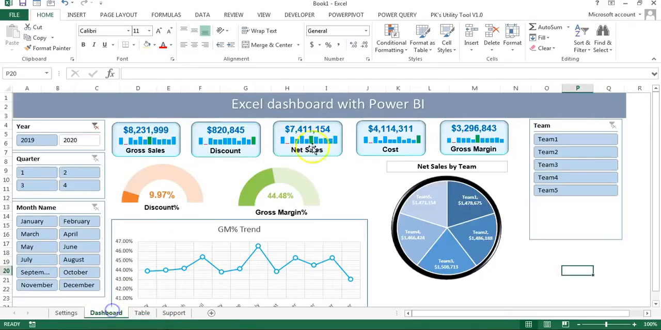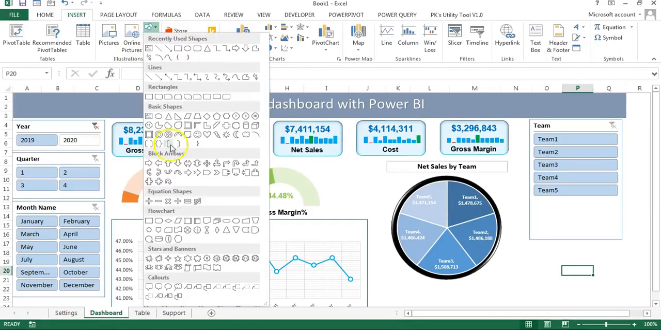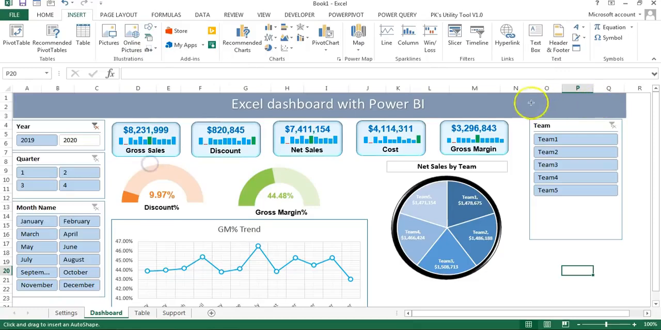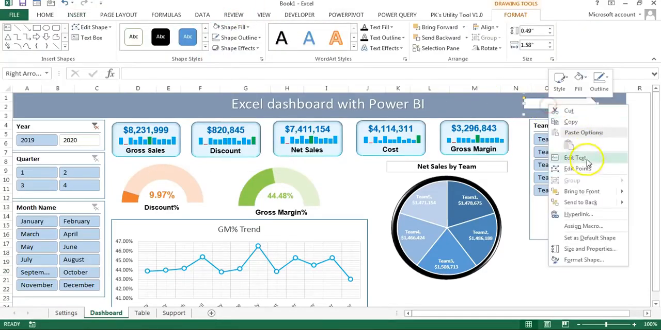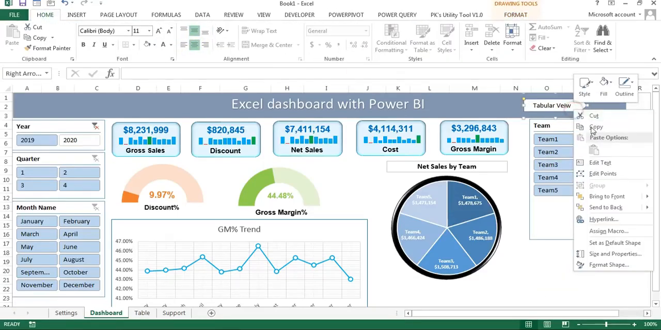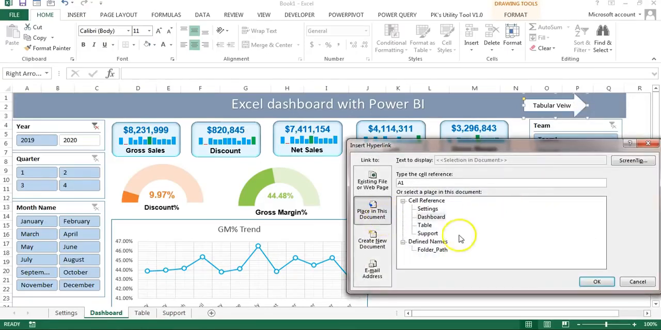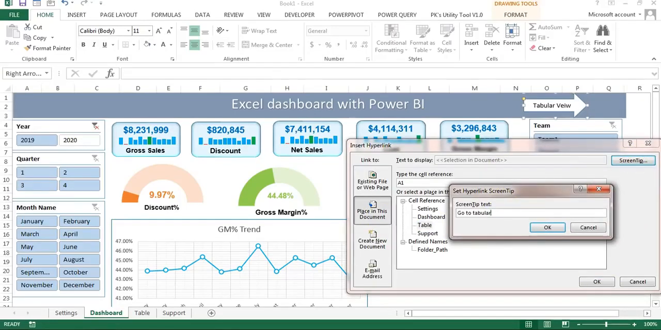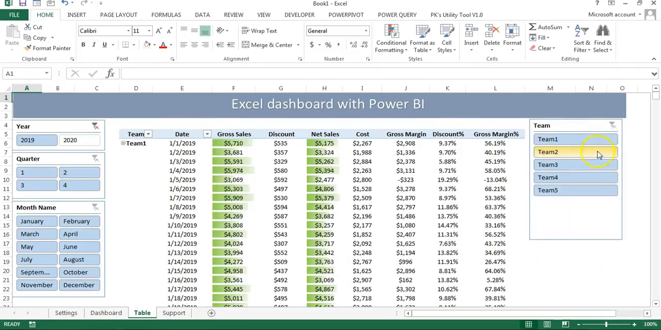Now you can create two small arrows to use as hyperlinks. So just go to the insert and you can insert the arrow from here. So I'm taking, let's say, this arrow, and here I'm putting this arrow. You can take, let's say, white color, edit. You can put here tabular view. Right click, you can create a hyperlink. Just go to the hyperlink, place in this document, and we can connect with the table. Screen tip you can put here, let's say, go to tabular view, click on OK. Now just click, it will take you to the next page.